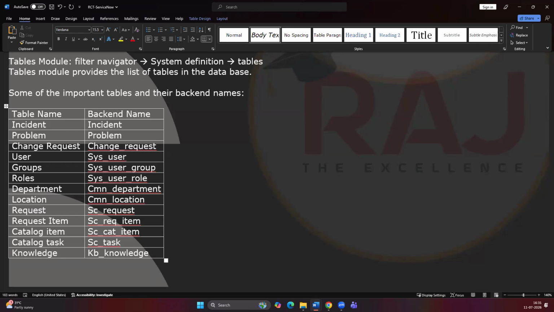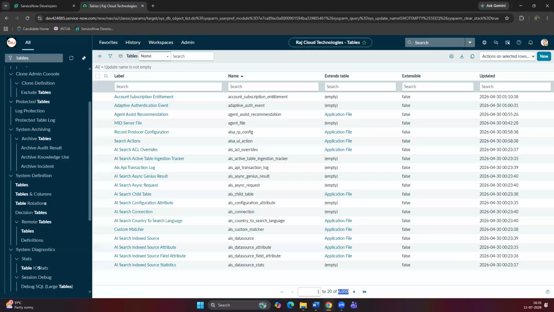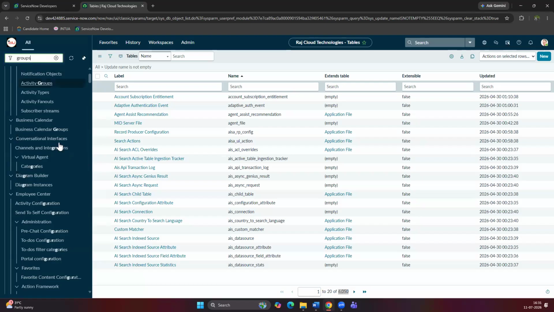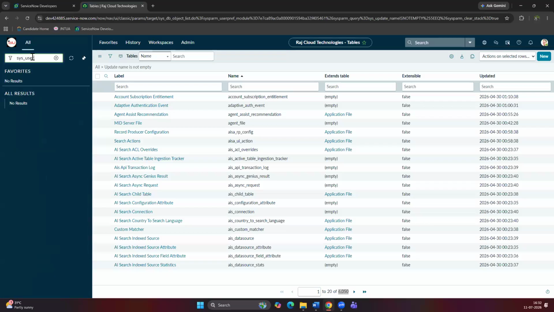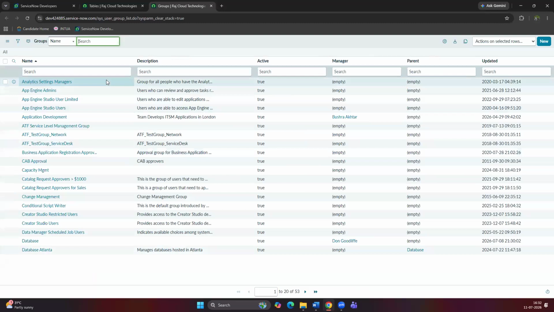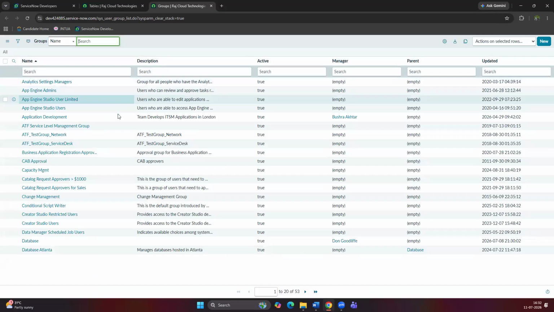Actually, why we need to use the backend names? So, for example, you want to open the groups table. Instead of typing groups and going to groups manually by searching under system security or somewhere, directly you can give sys_user_group.list. It will directly open the groups table. So that is the reason we are using the backend names. Backend names are used to quickly navigate between the tables. Clear?